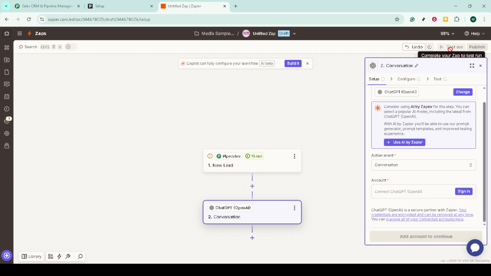Once your prompt looks good, run a test. Zapier will send sample data from Pipedrive to ChatGPT and return an example output. Review it carefully to confirm the content is accurate, the personalization fields are pulling in correctly, and the tone matches your style. If something's off, tweak the prompt or field mappings and test again.